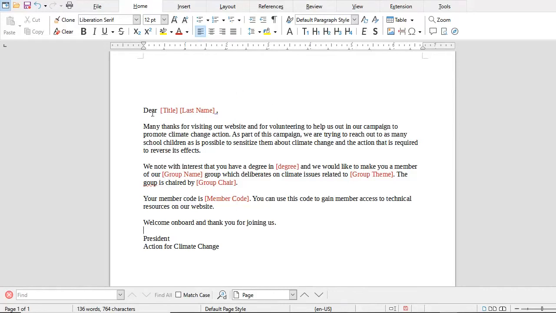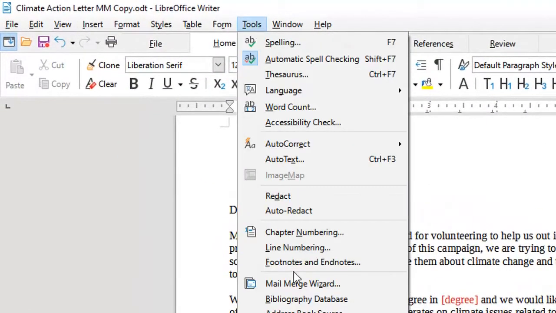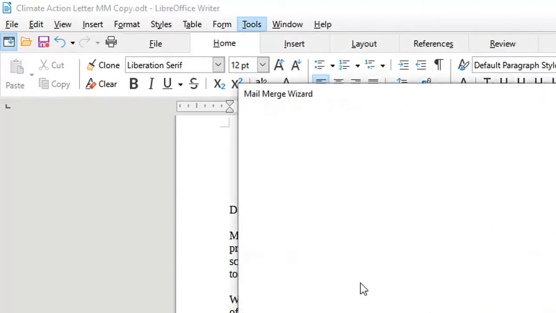When this letter is connected to that sheet, these things inside the square brackets will actually be replaced from the sheet, and hence the letter will appear to be extremely customized. So let us see how to do this. We will just simply go to Tools, and then we'll go and pick up Mail Merge. So this is the Mail Merge wizard. We'll just go ahead and click on it.